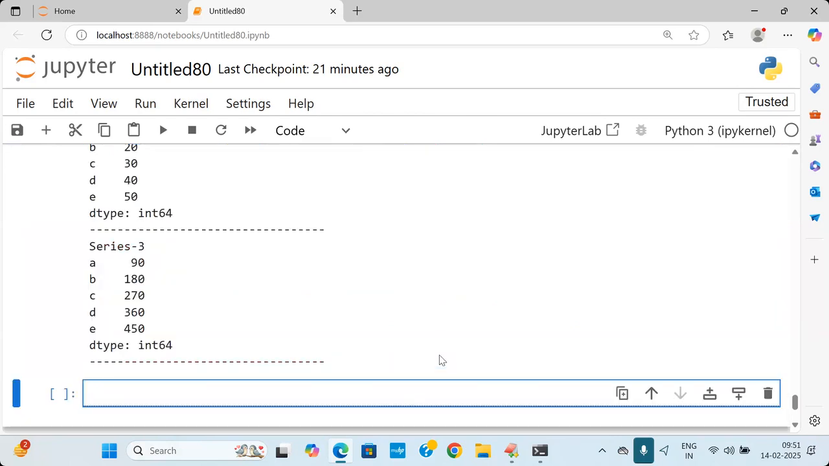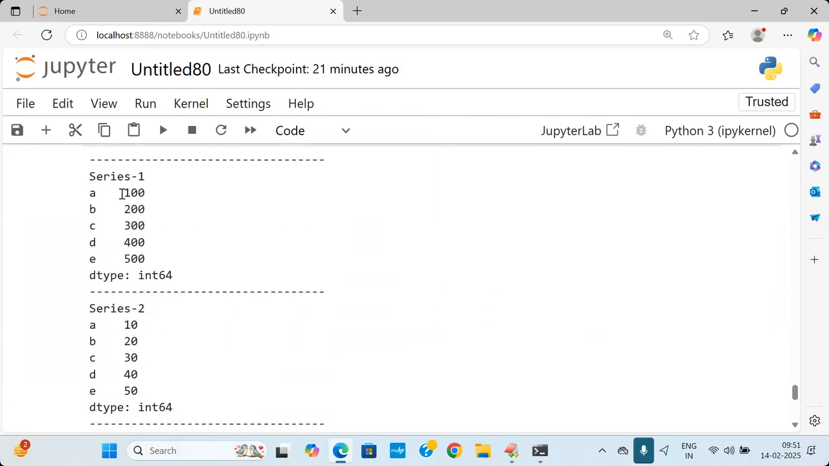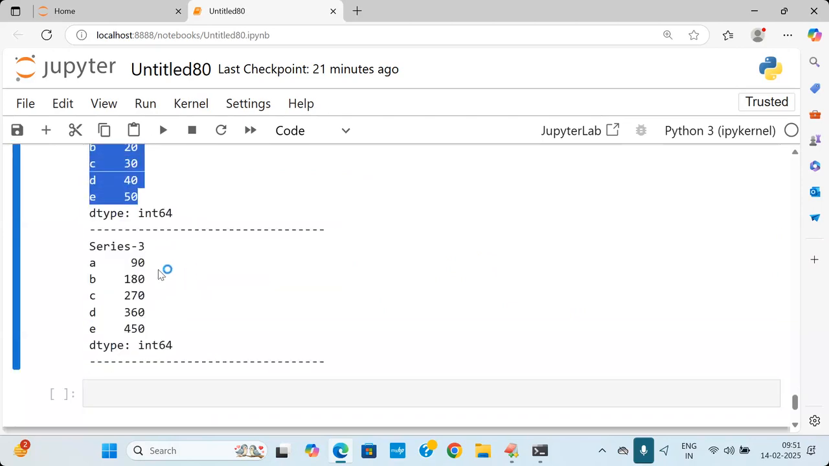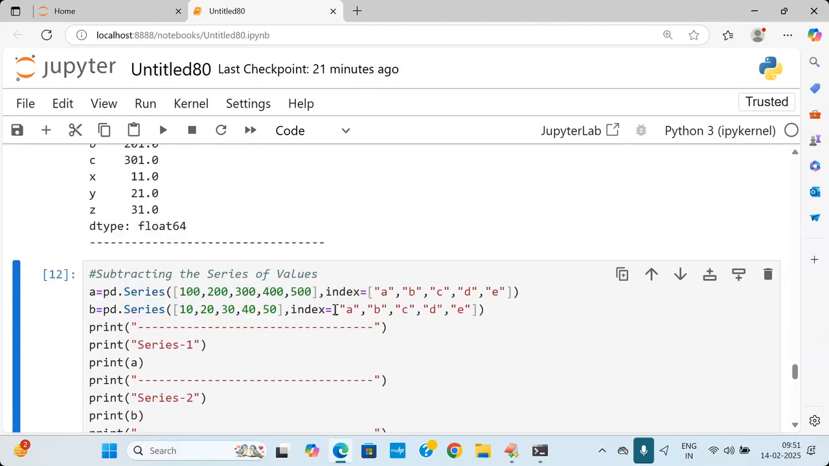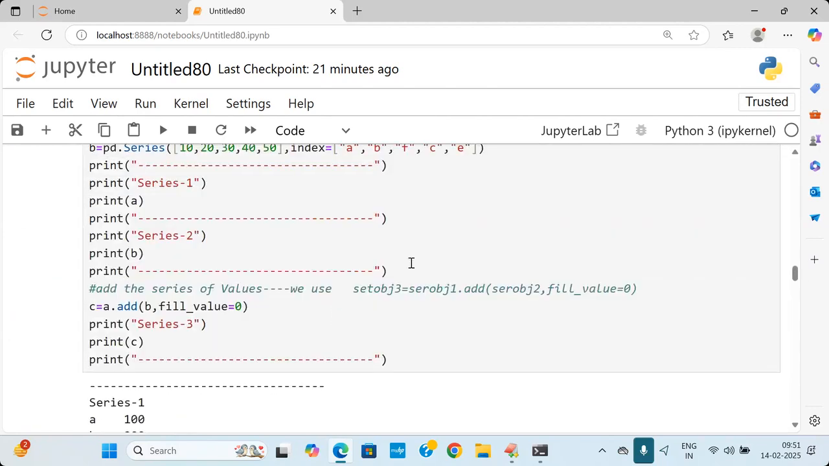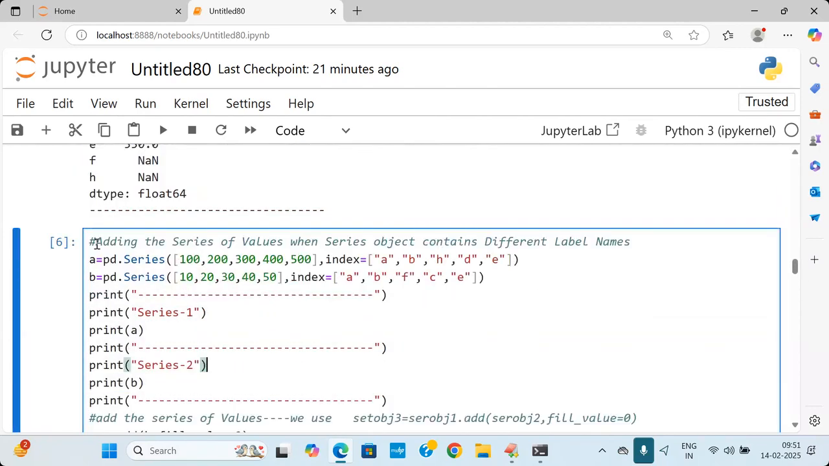What is happening? I already said to you, 100 minus 10, 200 minus 20, all the values are subtracted by the corresponding value. 90, 100, 270, all the values are done. If they are containing different values, what happens? I want to show you. Different values are there. What is happening? This point I want to carry out.